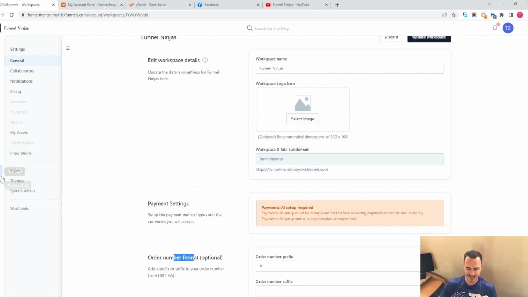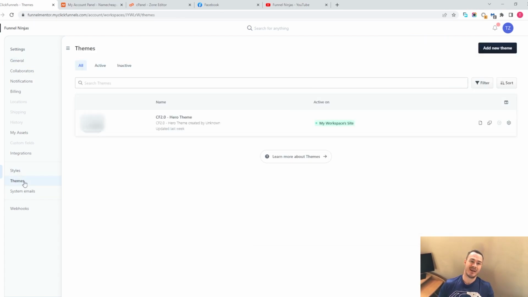And also under the settings area, you can come down and start to select different themes. So what a theme is, basically it's a template. It's a template for your entire site, and you can basically have different themes.